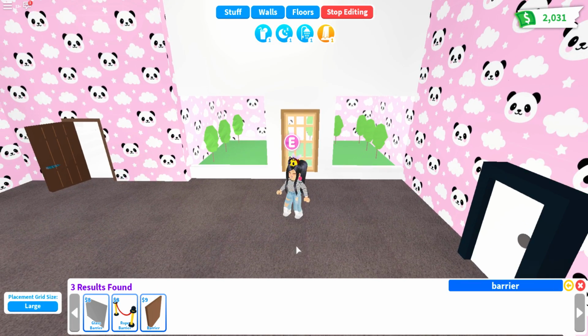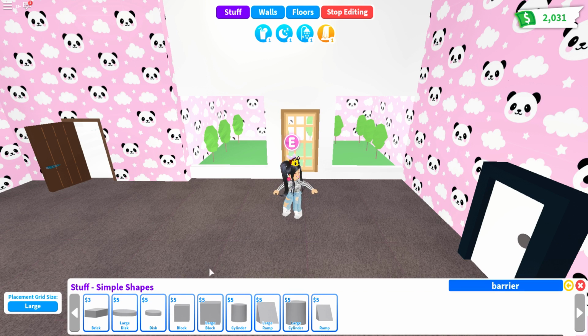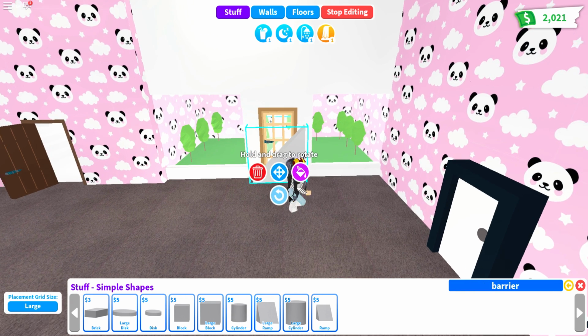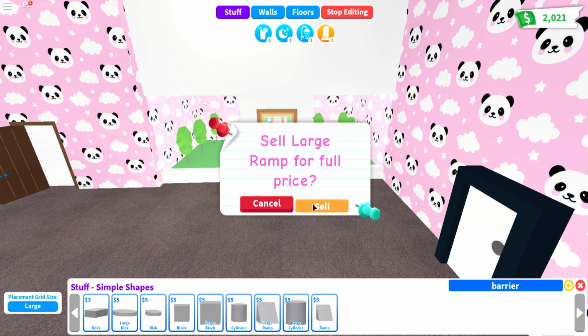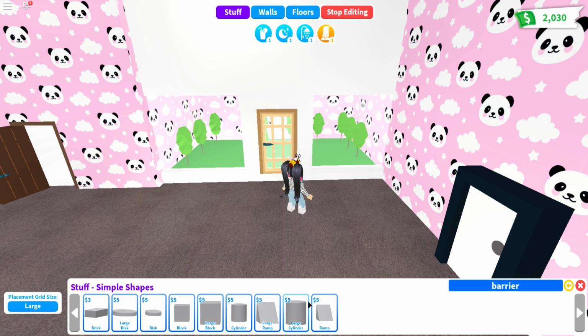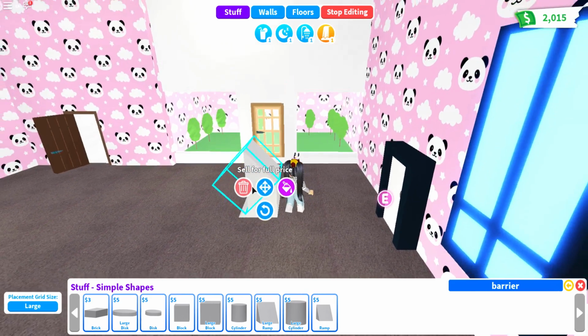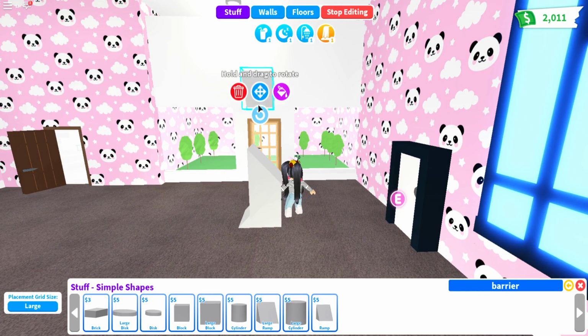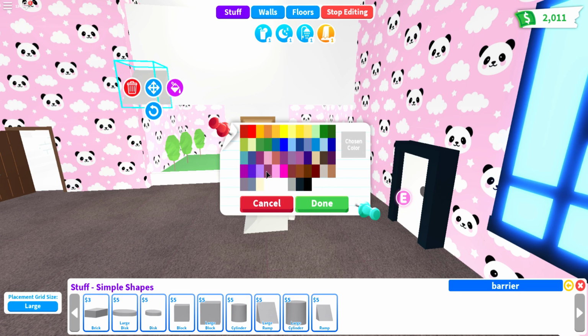Okay, so now that we have that out of the way, next thing that we are going to be doing is going back over to our simple shapes. Then what we're gonna do is pull out the ramp on the very end, not the large ramp because that is way too big, but we're gonna go over to the very end and get the little ramp. This is going to allow us to create those super adorable storefront-like shop overhangs that you see on cafes and clothing stores.